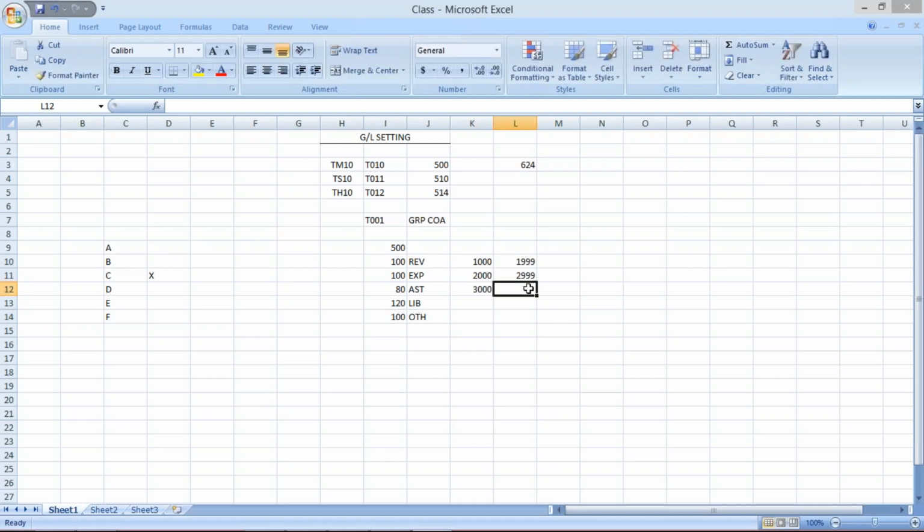3000 to 3999, 4000 to 4999, like that we have given. This is the length and this is the range I have given. Now I'll tell you, guys, this is your account group. Forget about the GLs. This revenue, expense, this is your account group.